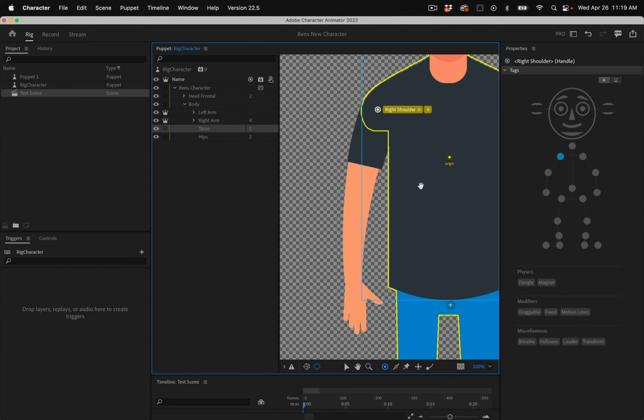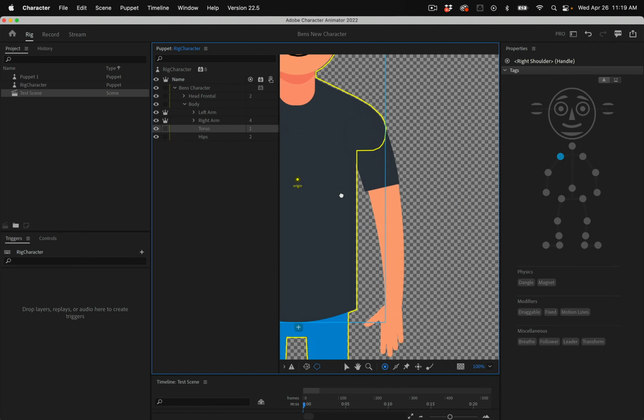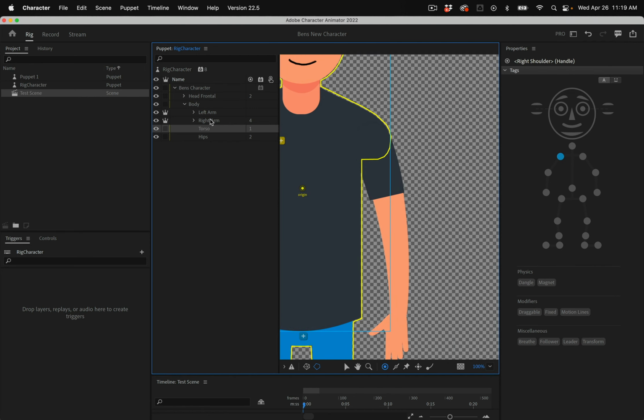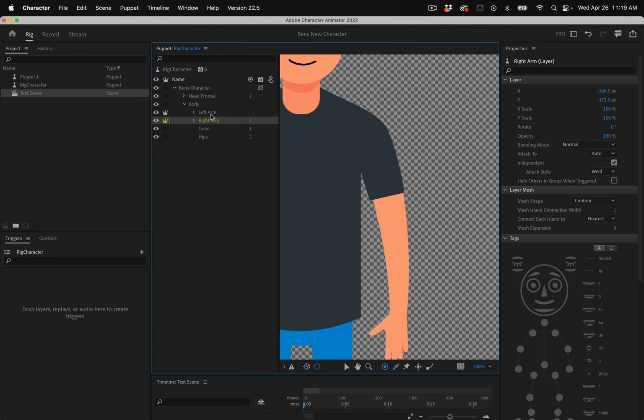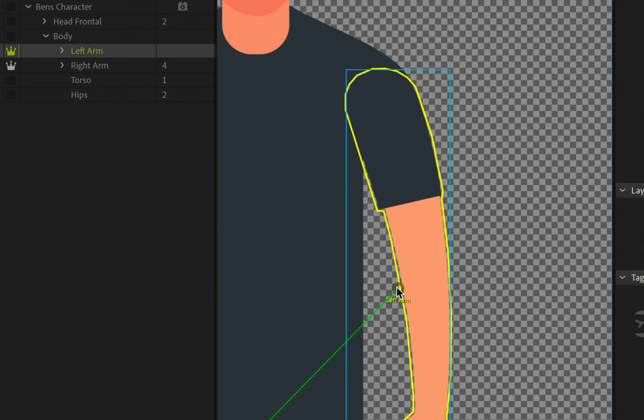Going back to our rig, we'll slide over. By the way, you can hold down the space bar and move things over if you need to. We'll choose our right arm. Excuse me, our left arm. Left arm is what we're working on. Let's use our arrow tool. Drag the point of origin for the left arm to be up here on the shoulder.